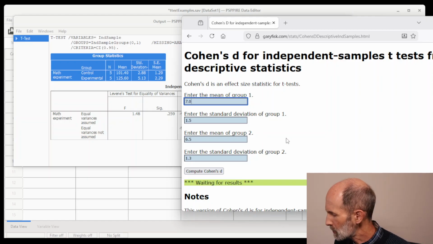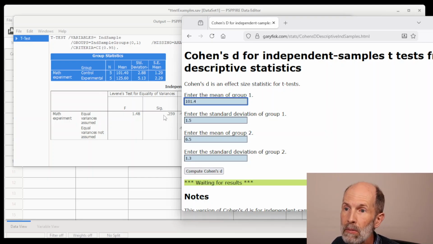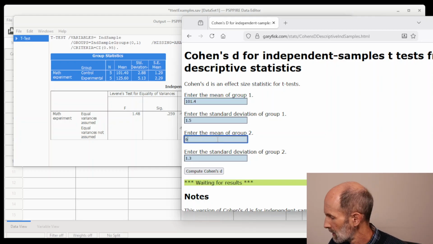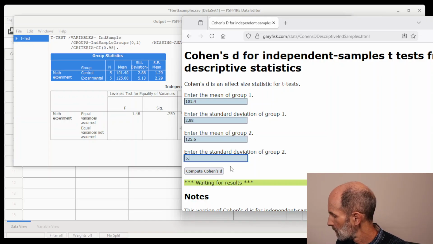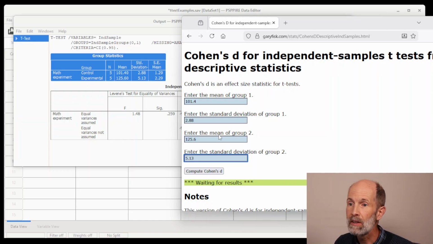The mean of our first group is 101.4, and the mean of our second group is 125.6, right? And then we need the standard deviations. The standard deviation of our first group was 2.88. And the standard deviation of our second group was 5.13. Okay, so we've entered our data into this little web-based calculator.